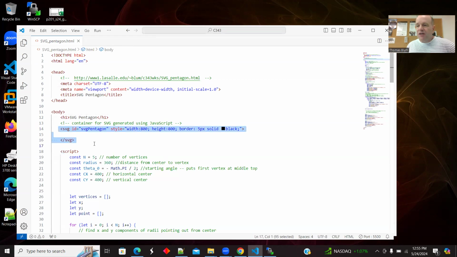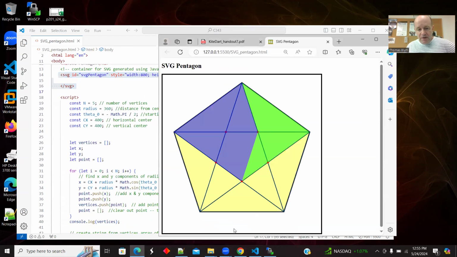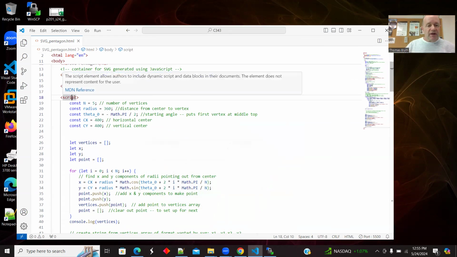Here is the SVG container, at this stage empty. And I have that black border around it, which you saw. So that is the SVG element in the HTML page. And then here's the script that is going to generate it.